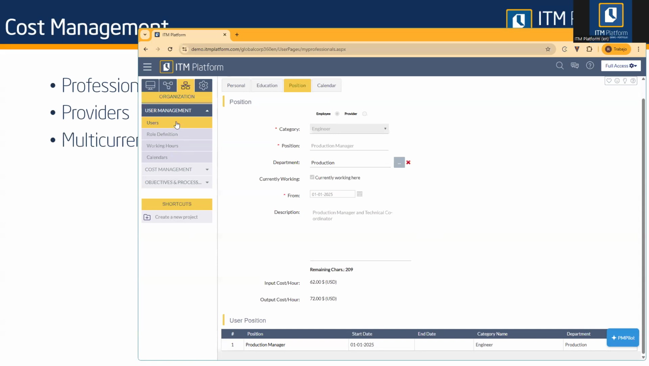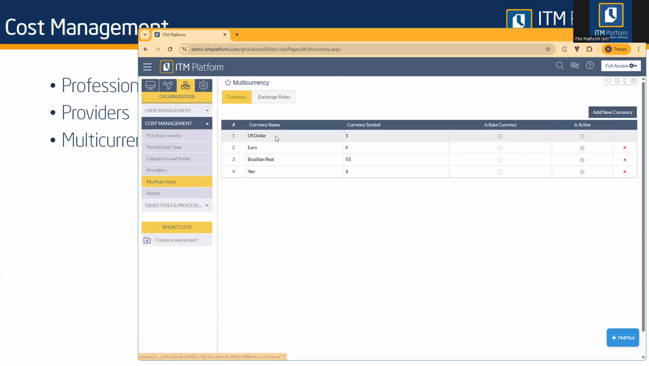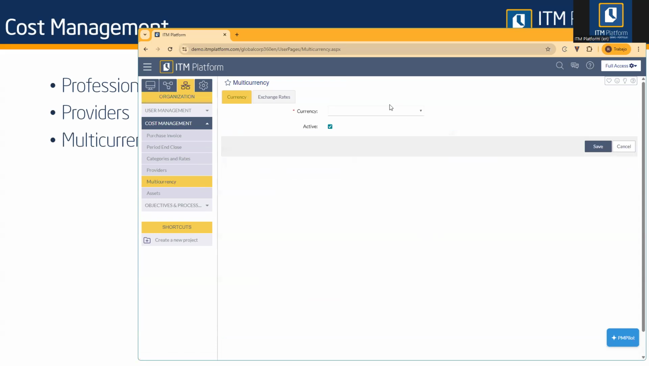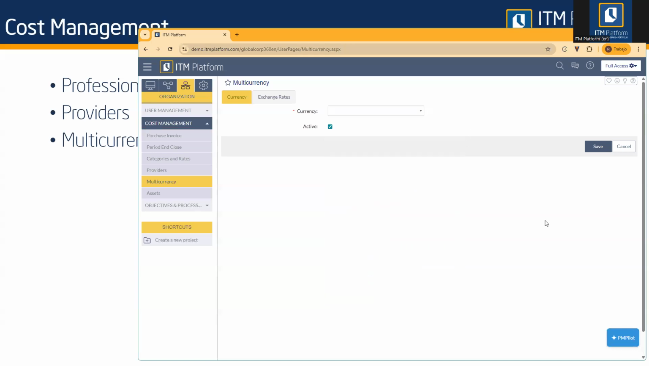Now let's address this multiple currency setting. When we go to multiple currency, you can see all the different currencies configured in your system. Configuring them is really simple. First, you just need to click on add new currency and you can select from the list. Select the currency and you can set it to be active or inactive.